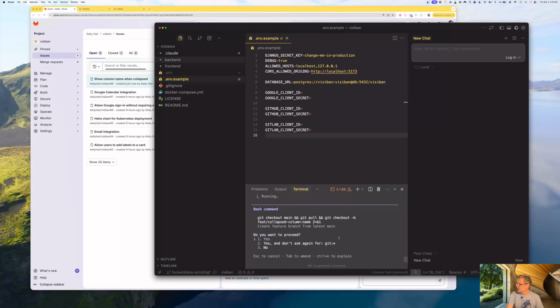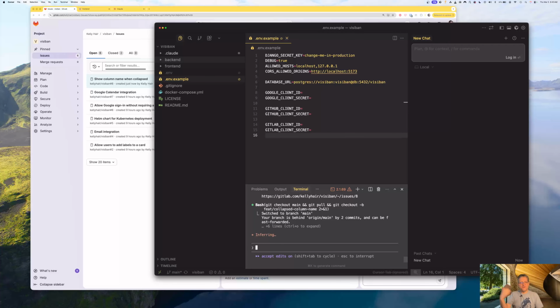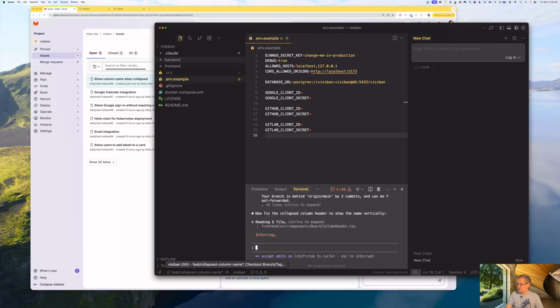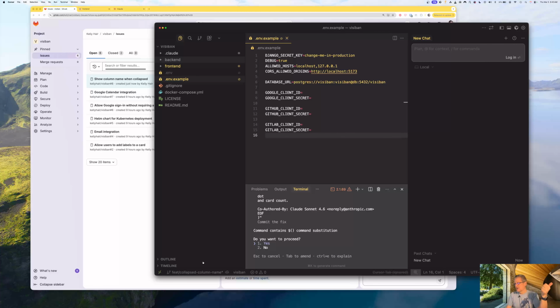Yes. So it's going to check out the main branch. It's then going to fetch to ensure that I'm up to date on what the main branch is. You could see down here that I was in a feature branch, flipped back over to main, and fetched, or basically synchronized, what was up in the repo. And then it peeled off a new feature branch called collapse column name. All right, do I want to do this?